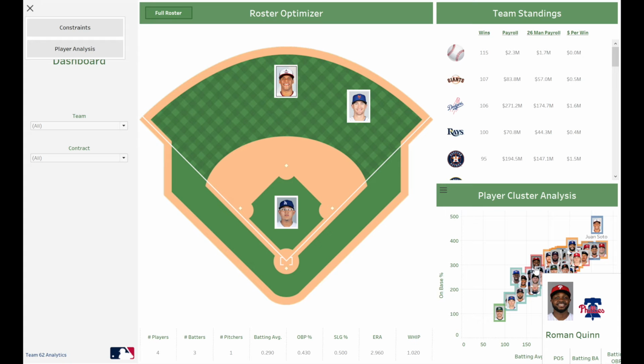So again, Juan Soto is the best player, and that's why he was returned by the optimization model for increasing our on-base percentage. But these are other players that would be a quick second, where maybe there's some underlying factor that our modeling didn't take into account, that a general manager would be more inclined to weight heavily. And so that's what the cluster analysis will show.